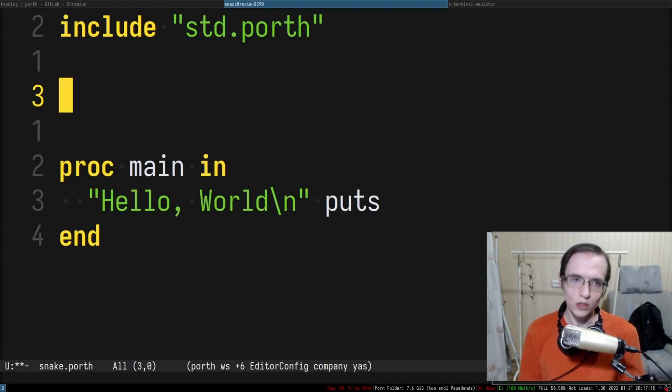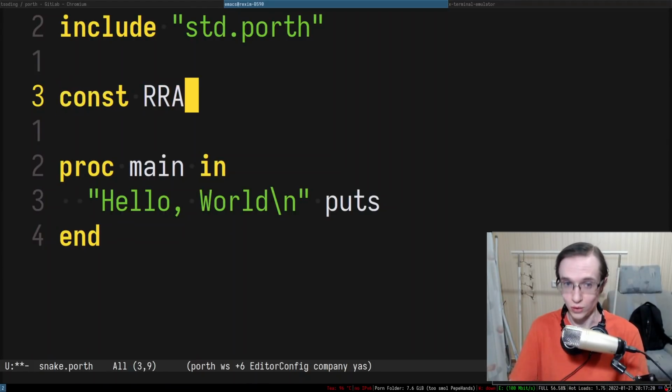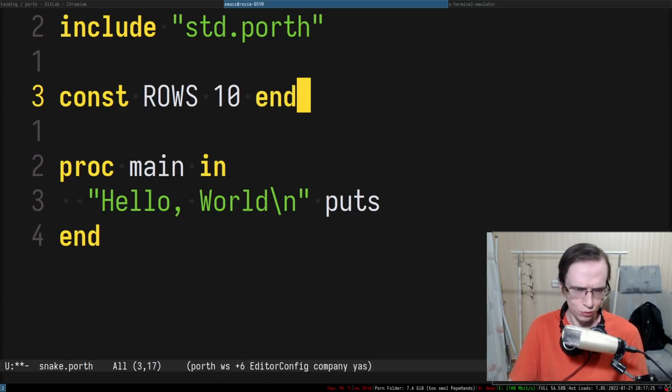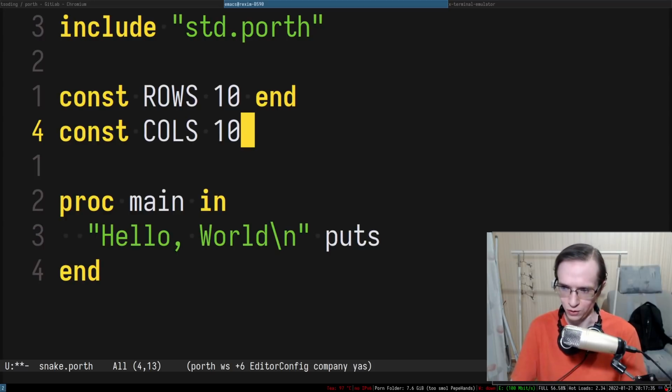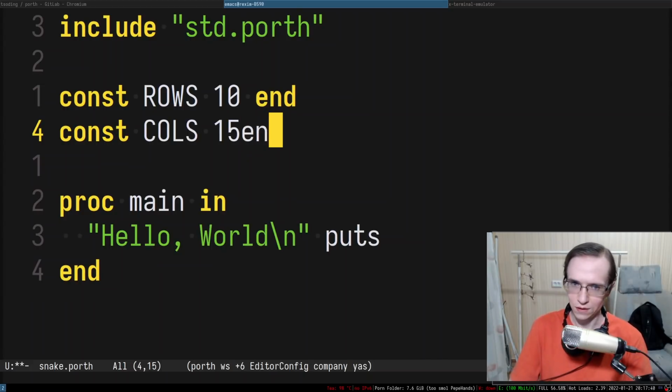So since it's a grid-based game, we need to know the size of the grid. We need to know how many rows we have. I think we're gonna have maybe around 10 rows, who knows? And columns. I don't want to use the same amount of rows as the columns because it's super easy to confuse and introduce mistakes that will be caught much later. Let's actually have the amount of columns bigger, so it's gonna be a rectangular thing.